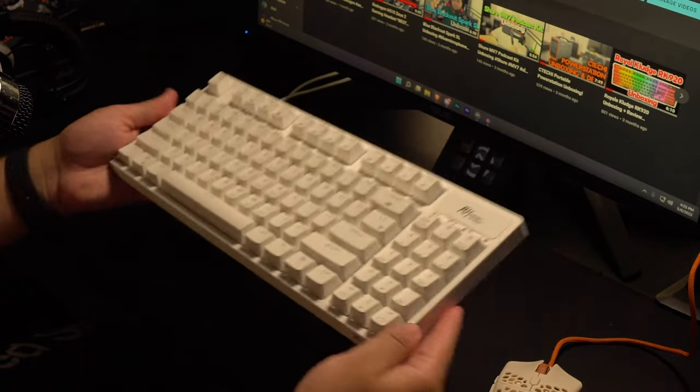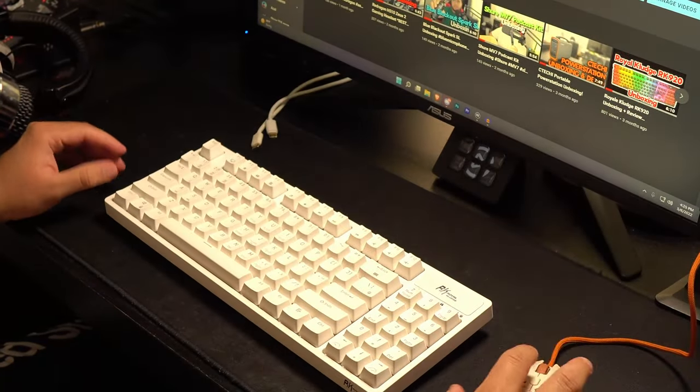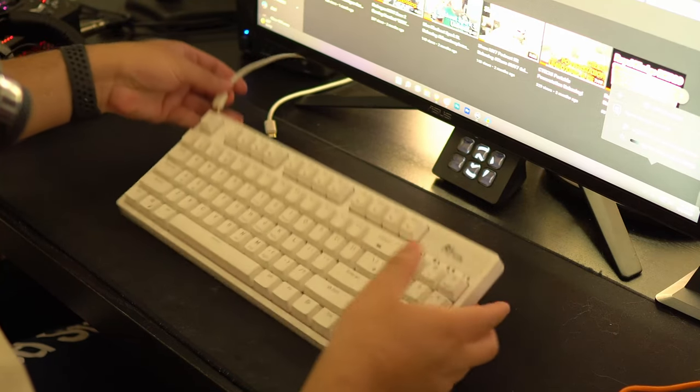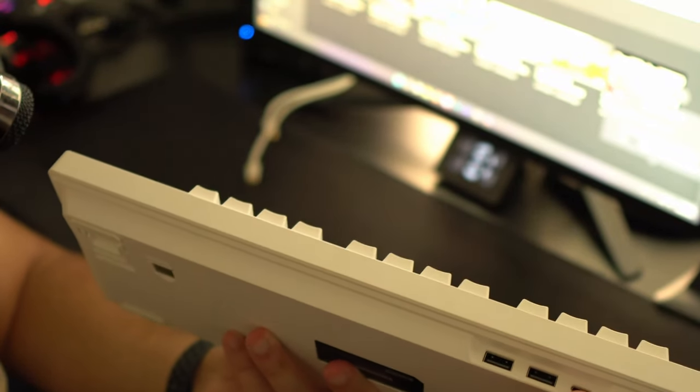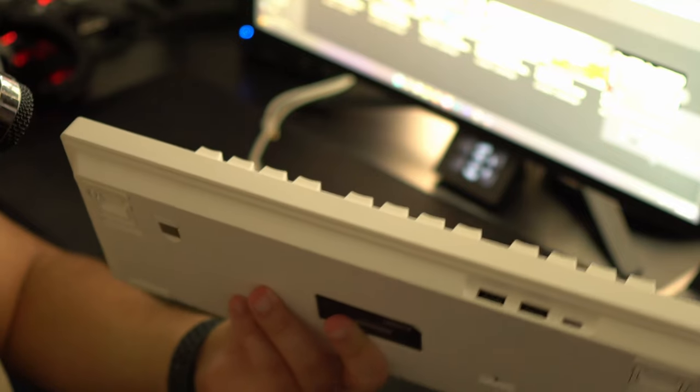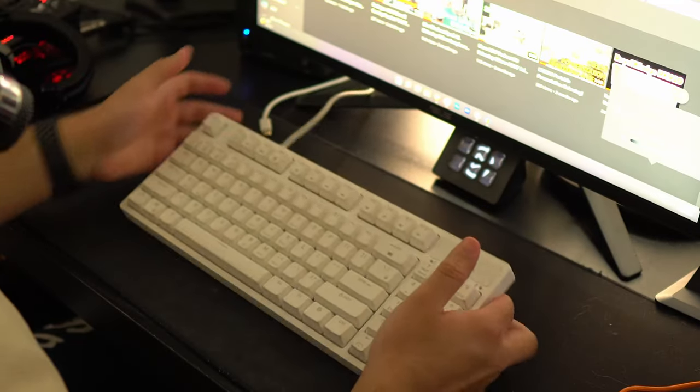So this is the keyboard. Let's power it on and let's see what it looks like. Plugging it up for the first time. Also forgot to mention, sorry, you have a USB-C connection here and then two USB-As. So let's plug this up.